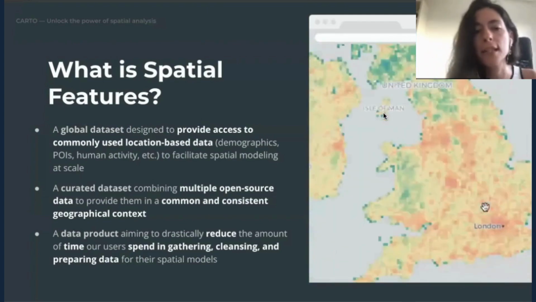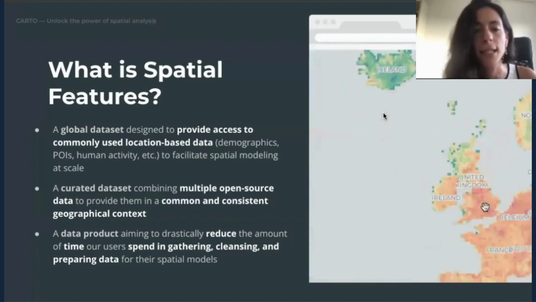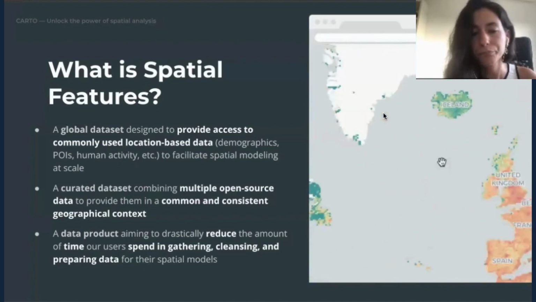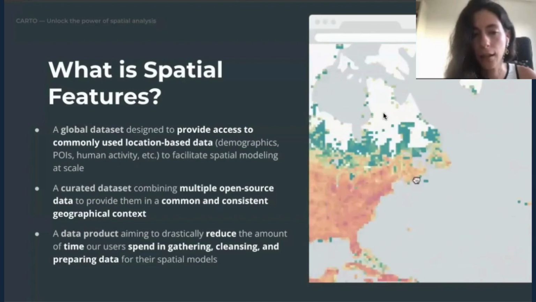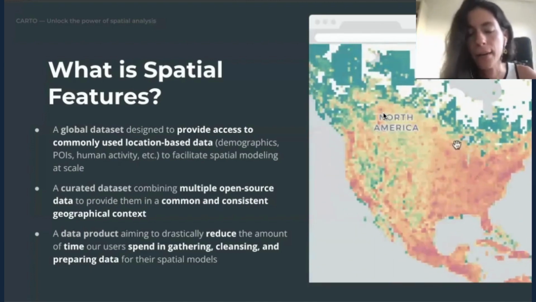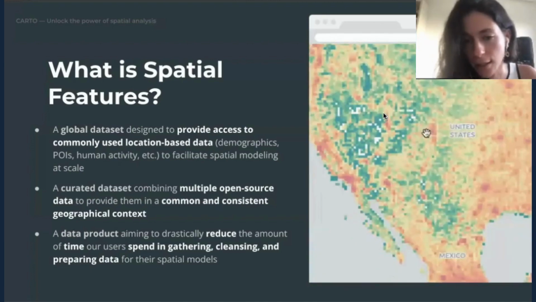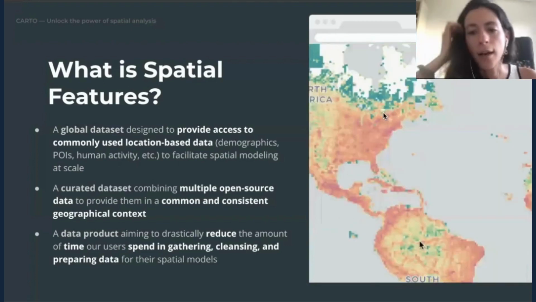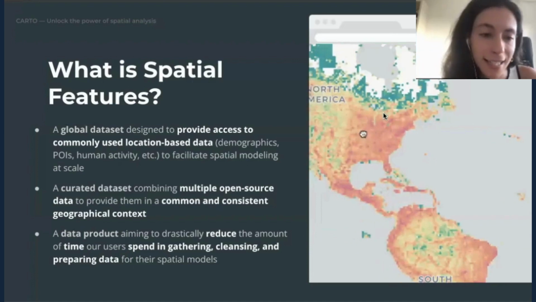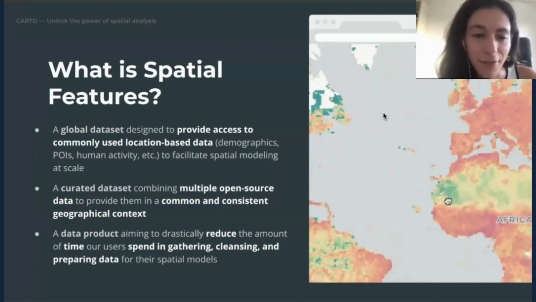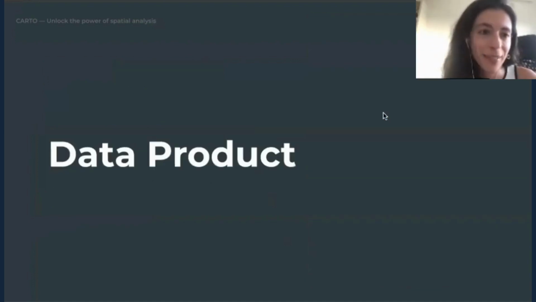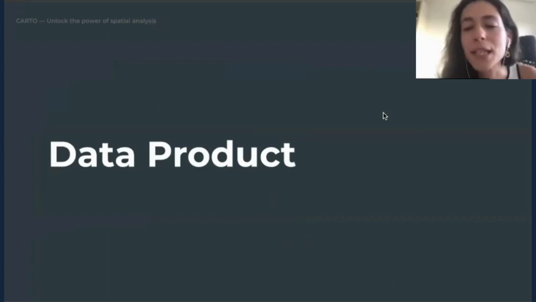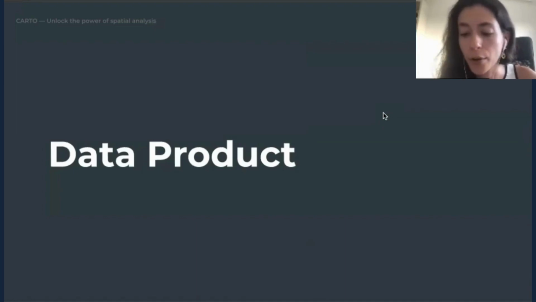So having all this data already processed in a unique format and readily available is very useful because it reduces processing time a lot. It makes data scientists' and data analysts' lives much easier, basically. So now that we are more familiar with Spatial Features, I just wanted to quickly give you the basics of the data product that we are offering.